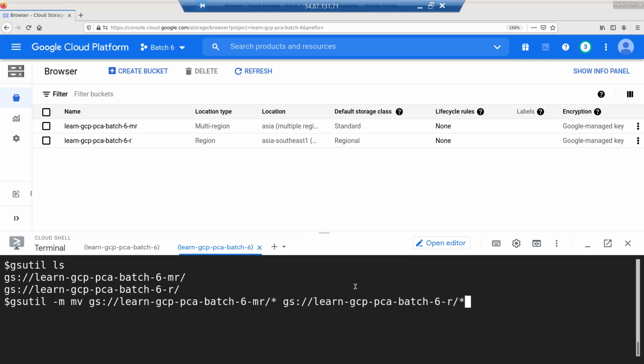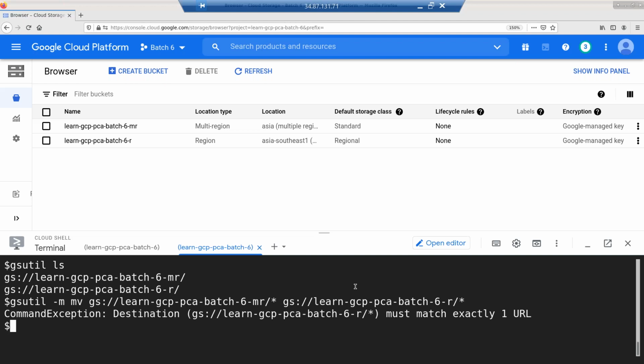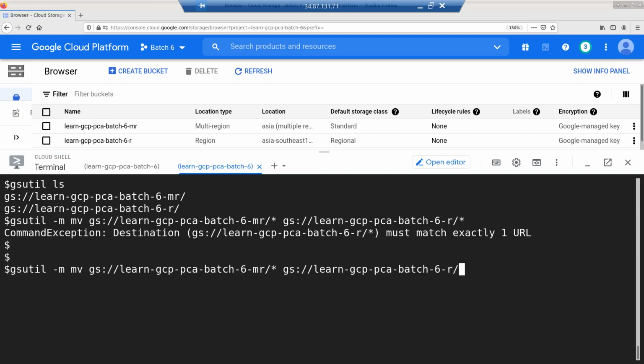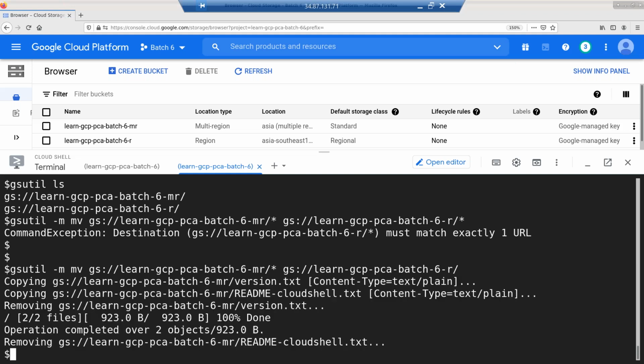Because this was a mistake done by the junior person, why do we want to keep the object in the multi-regional one? Just move it from the multi-regional one to the regional one. Let's do this. Okay, something is wrong. What I'll do is I'll not put the star here. That's going to work. That's it. Move.